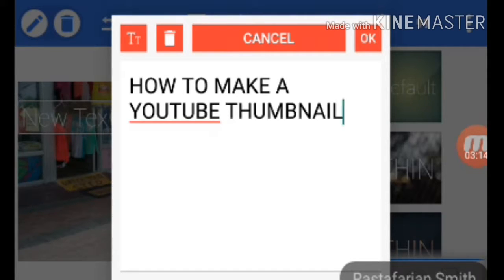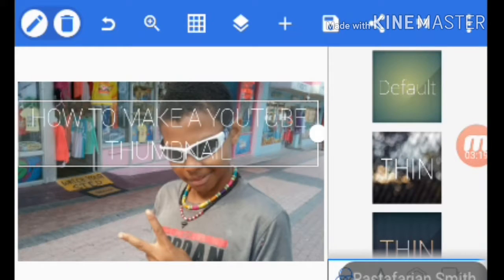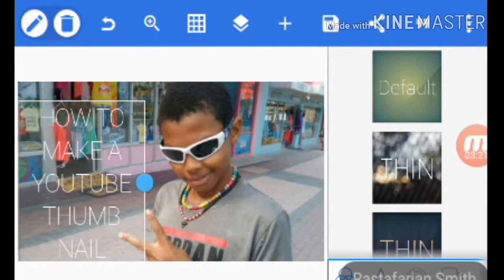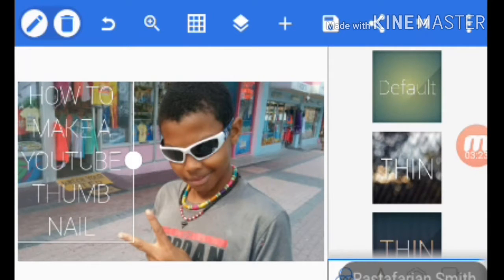The big and little T in the top left corner is gonna be for big or small. So I'm gonna make mine big, and I'm gonna press OK. Now what I'm gonna do is I'm gonna do like this, and I'm going to put it right over here.